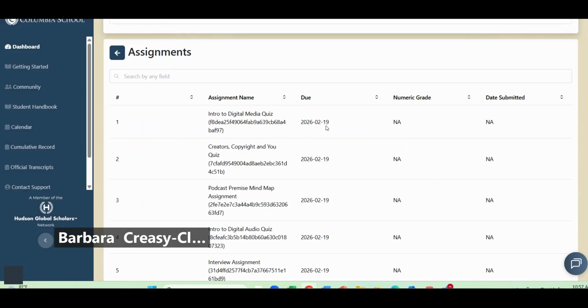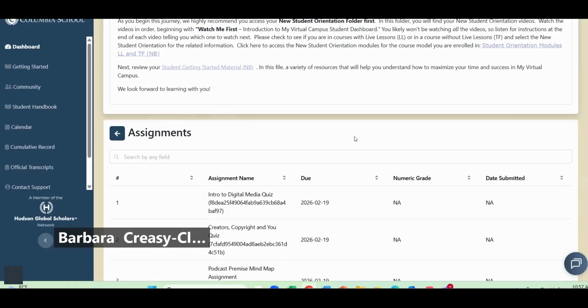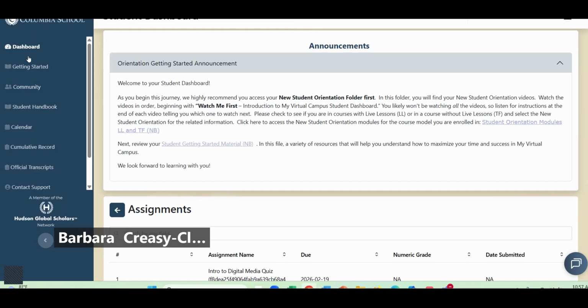I'm going to show you another resource on how you're going to determine when your assignments are due in the course. But over to the right, when you start completing work, this NA, which means not applicable, will include the grade that you have earned on the assignment. And under the date submitted category, it will show you the date that you submitted that assignment online for your teacher to grade. If it shows as NA, that means the student has not attempted it yet and should do so. Let's go back to that dashboard.